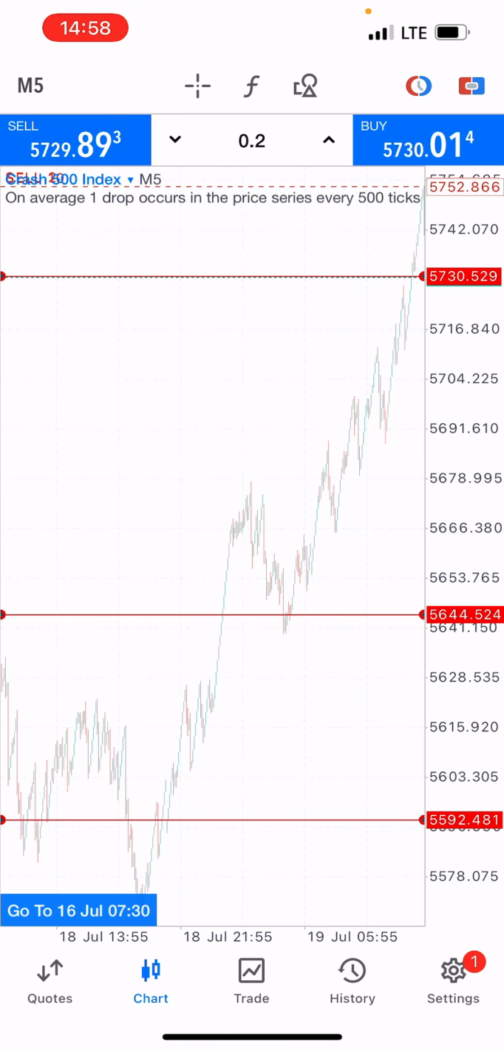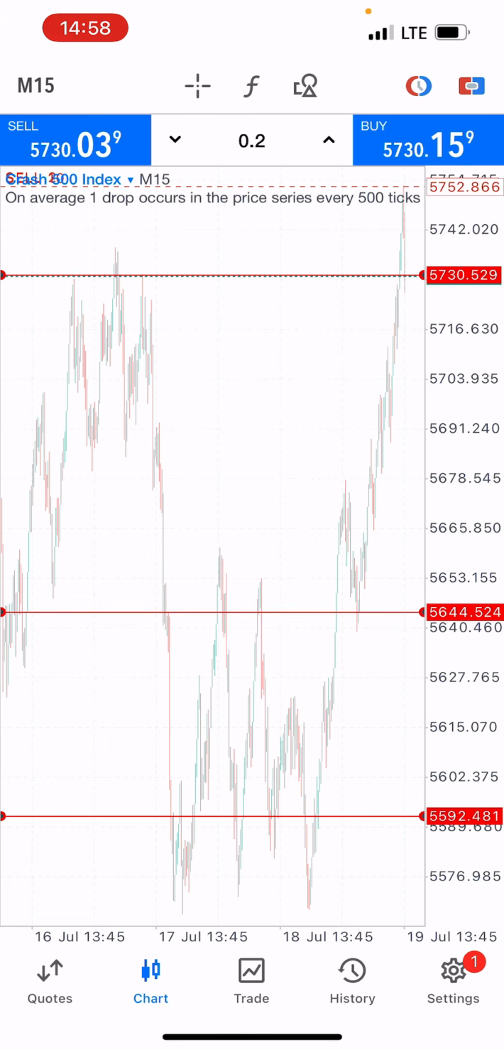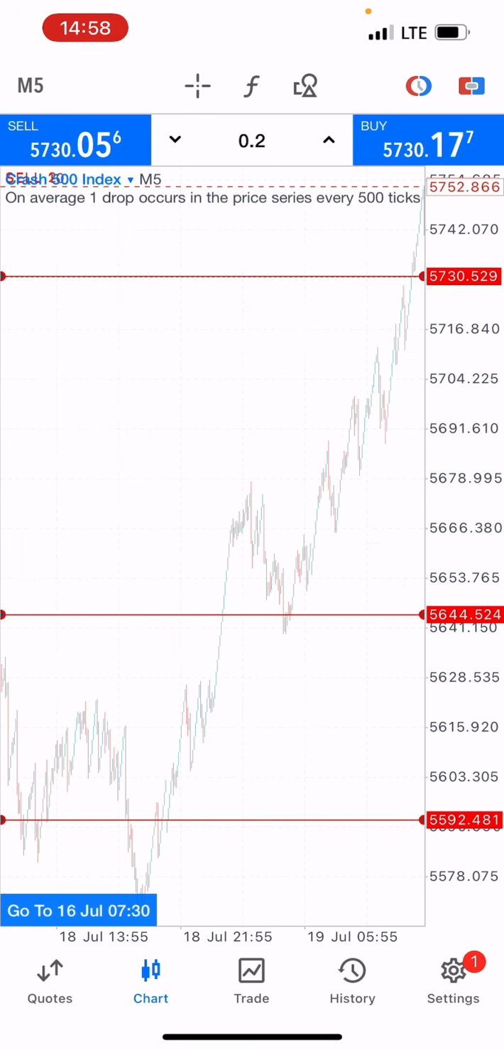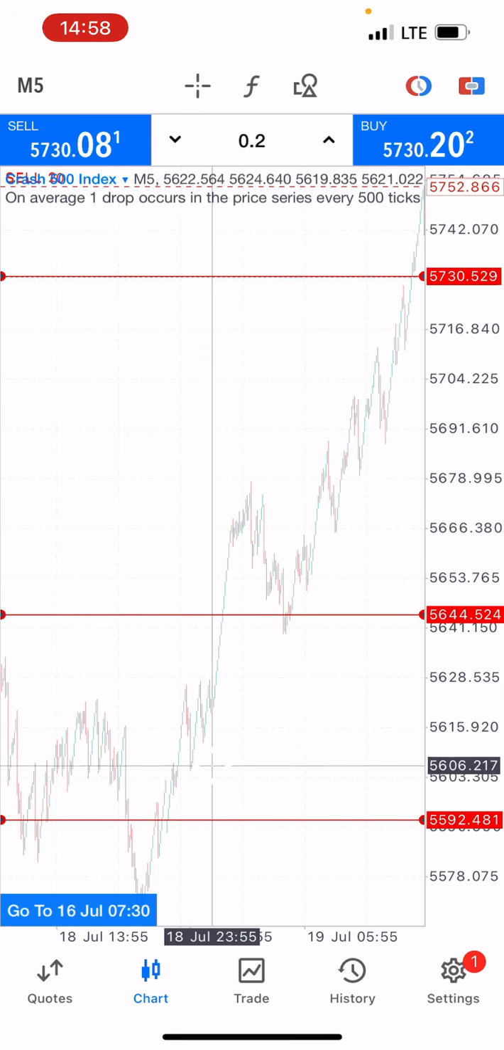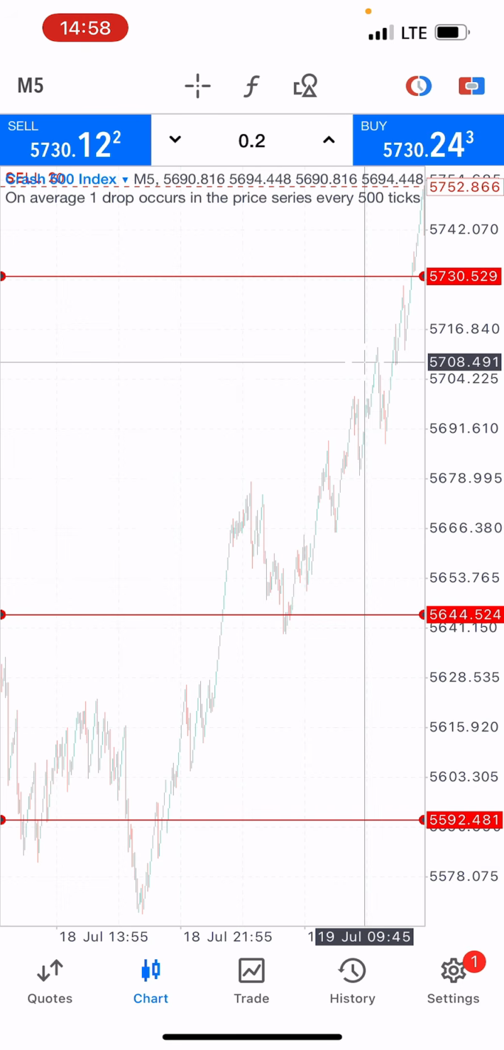So you go to your 5-minute time frame, and you can see the market is actually just more like the 1-minute time frame. So for me, guys, this 5-minute time frame clearly shows that the market is moving on an uptrend. You can see higher highs and higher lows.